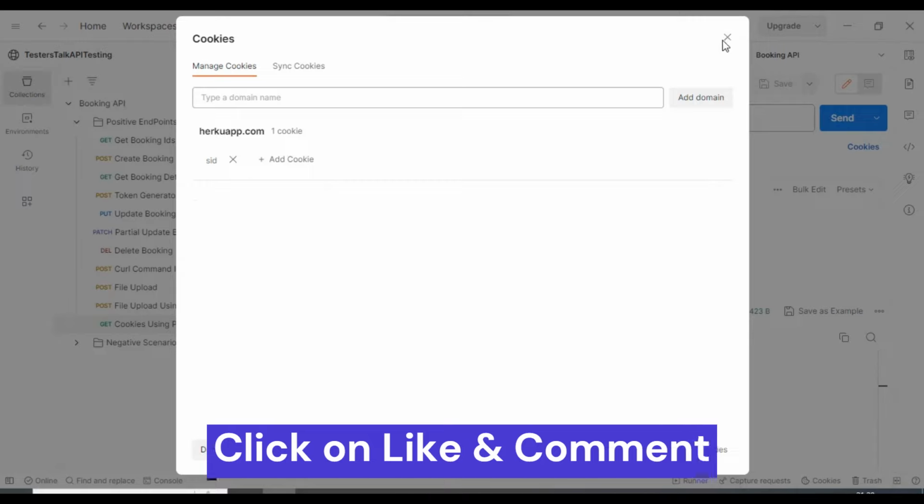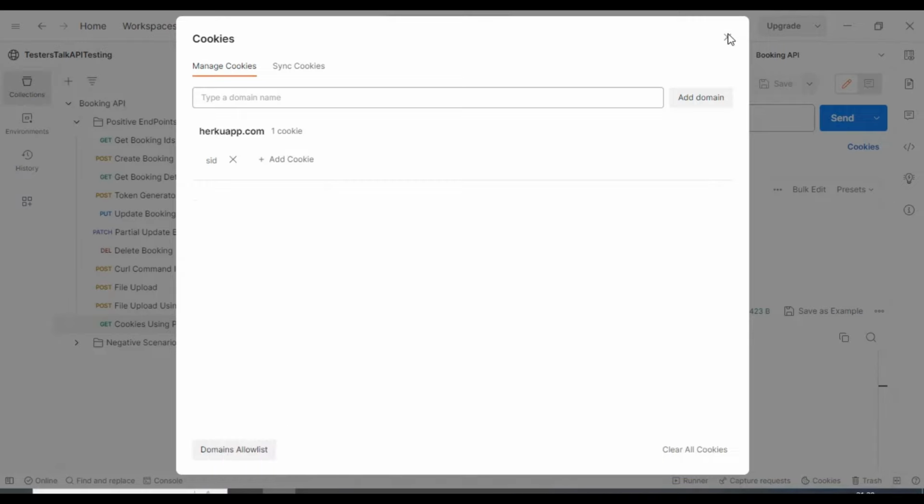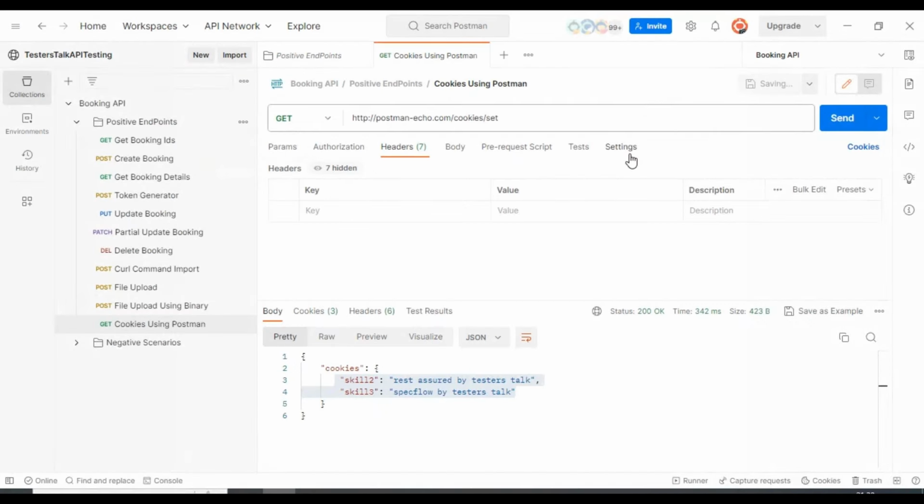And let's close this window. Sorry guys, my window got stuck. Just give me a few seconds. Let me close this window. And after closing the window, simply save the API.